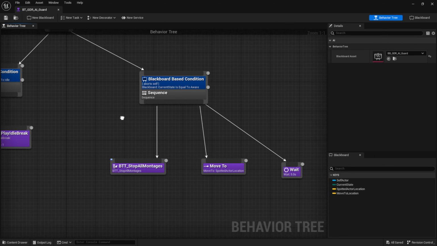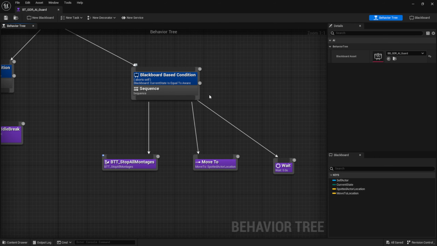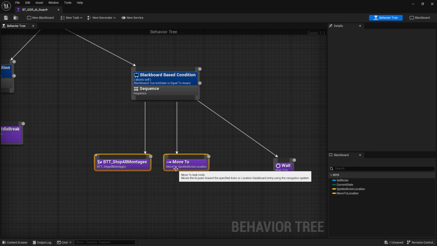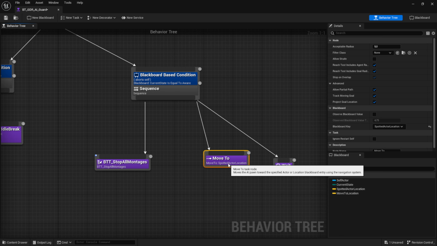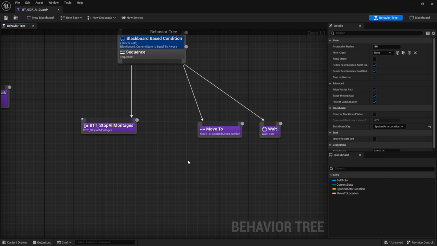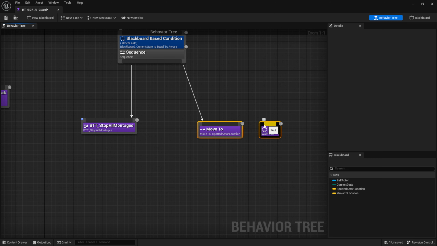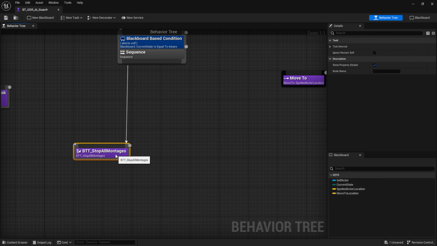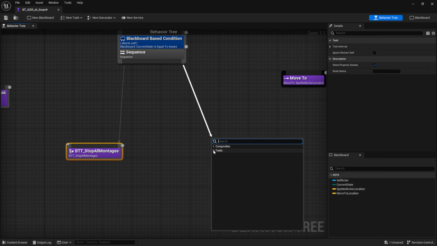So we have our second sequence over here is equal to aware. And at the end, after we stopped all of the montages, we're not simply going to move to the spotted actor location, but we're going to use our EQS query. So let's just disconnect these for now. So we have stop all montages. Then we're going to drag off here and we're going to go to the tasks.